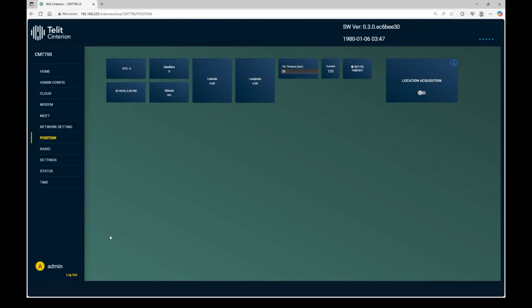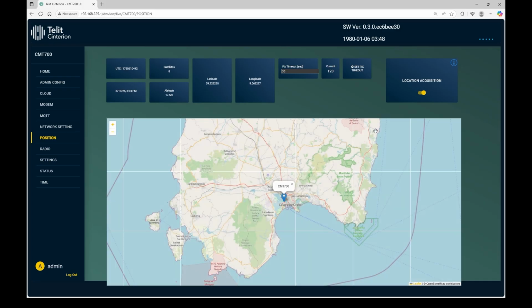The position page allows to leverage the GNSS receiver on board to retrieve the current location and UTC time. It is possible to set a location fix timeout and enable or disable the receiver. When enabled, a countdown bar will indicate how much time is left before timeout. If a fix is available, info about satellites used, location and UTC time will be shown, as well as a map with the current position pinned.